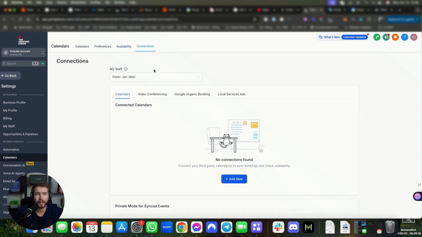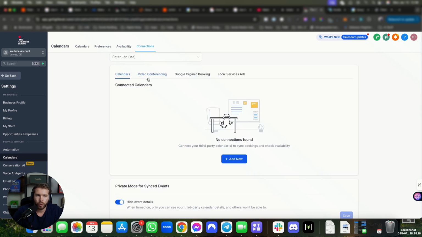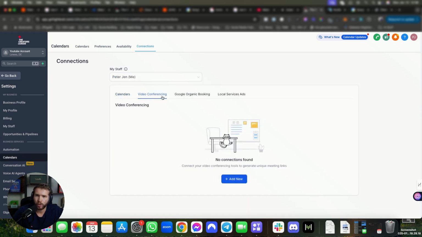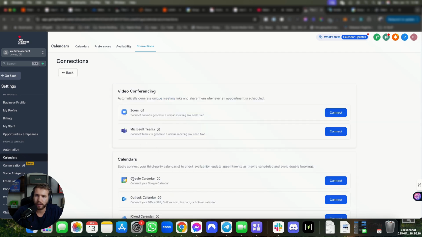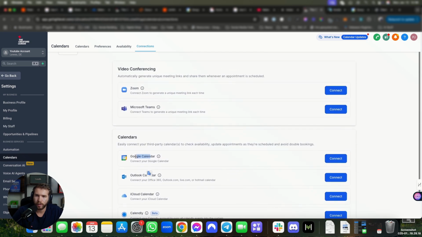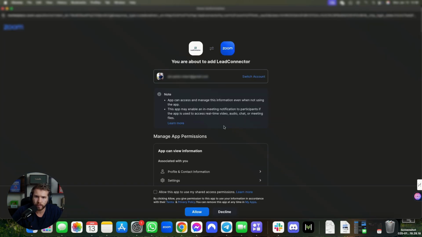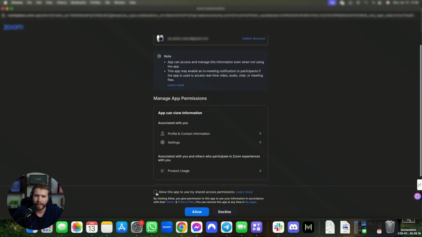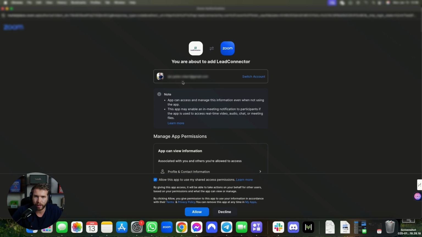This is a very, very important part of the puzzle. You will have to connect 2 things. First of all, you will have to connect video conferencing, and generally you will either connect Google. If you connect your Google Calendar, you can select Google Meet because it's in the same ecosystem, but mostly you will use Zoom. And so you just click connect, and then you can integrate with Lead Connector your own Zoom account. In this case, I'm not going to proceed because this account of mine is already linked in another GoHighLevel account, so I don't want to mess that up.